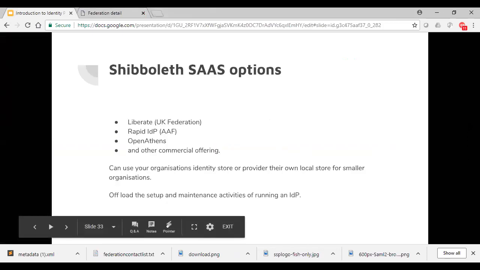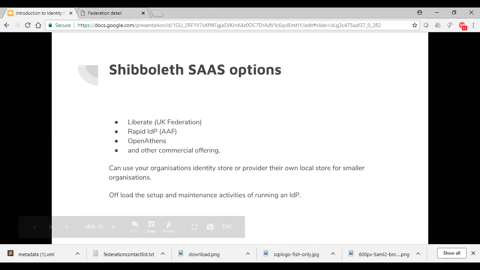There's a number of Shibboleth software as a service options. The UK Federation have a service called Liberate, which is a Shibboleth in a box type service, and they're marketing that globally. In Australia, we have a thing called Rapid IDP, which is a new, highly available Shibboleth service. At the moment, it's only available to Australian organisations, but we are looking at making it available wider, in the first instance to New Zealand organisations, but it may go beyond that.